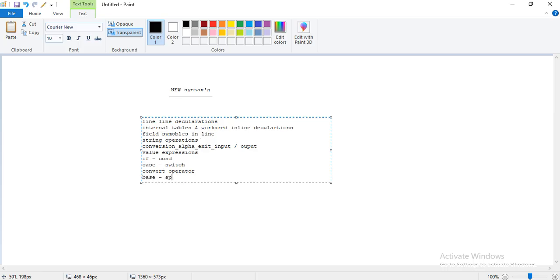Next one is reduce, to replace the loop statement. Instead of writing a loop statement, the same can be achieved with a reduce statement. Next one is the filter statement. Next one is the new keyword. Next one is table expressions and the read statement.